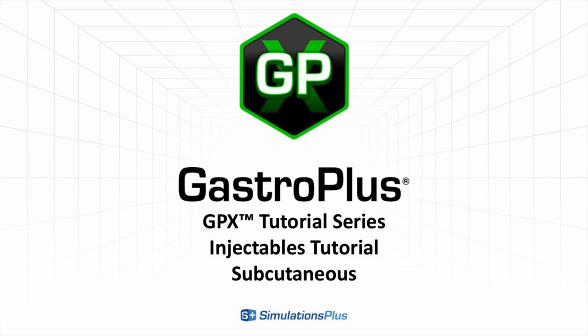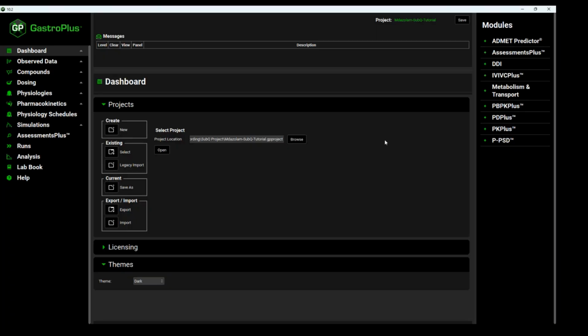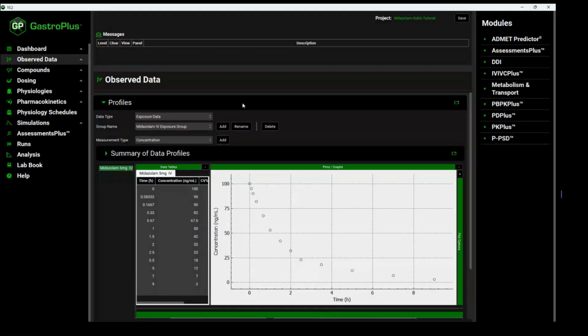This session is a demo of the Subcutaneous module in GastroPlus, in which you will learn how to set up a subcutaneous model. First, let's get acquainted with this model by going through the views in the navigation pane. In the observed data view, we can see that we have exposure data for intravenous administration, oral administration, and subcutaneous.